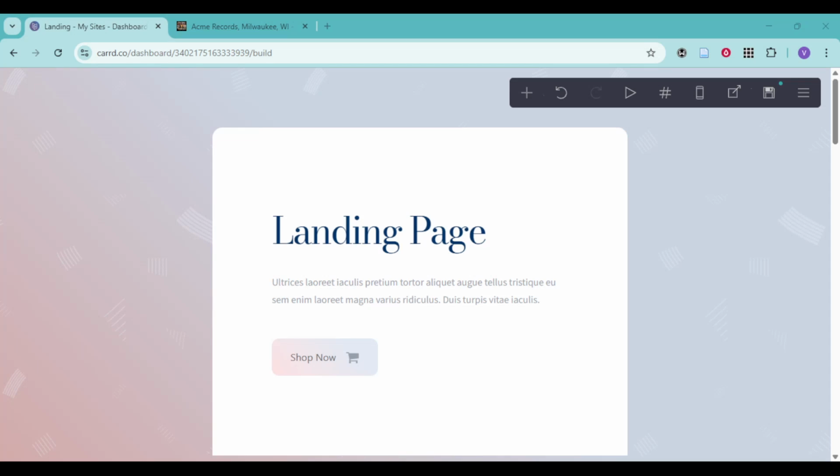In today's video, I'm going to teach you how to add columns in card.co. If you're building a landing page or a simple site and want content side by side, like text next to an image or a features list beside a sign-up form, columns make that layout clean and easy. I'll walk you through the setup and share practical tips so your design looks balanced and professional.